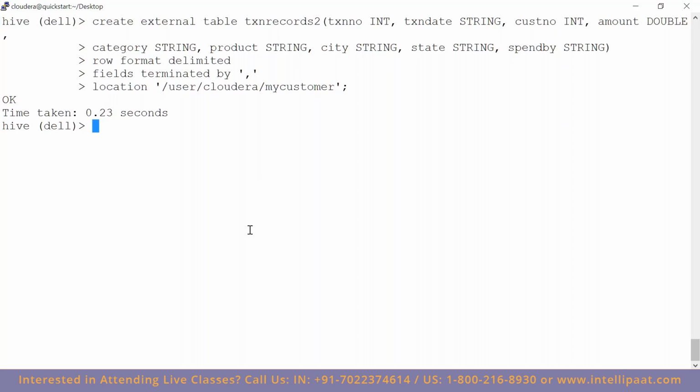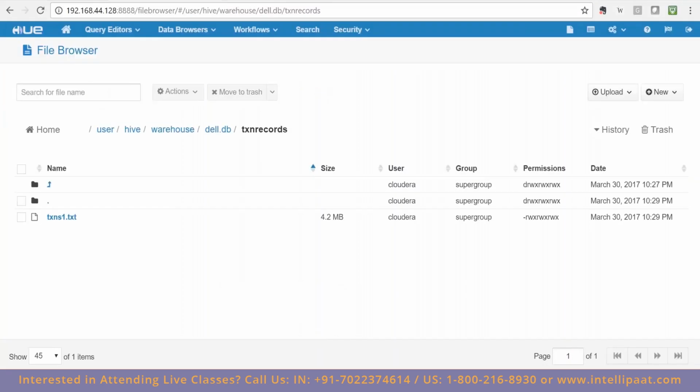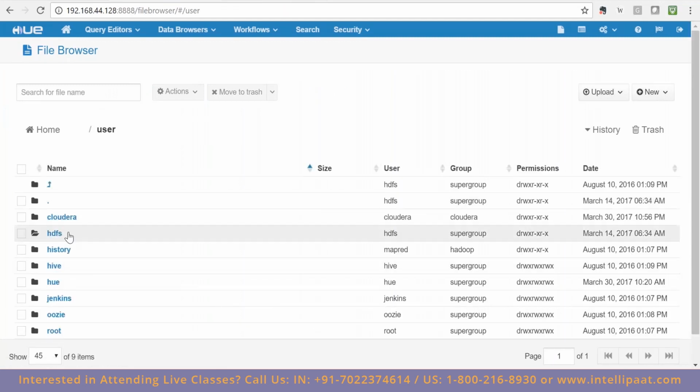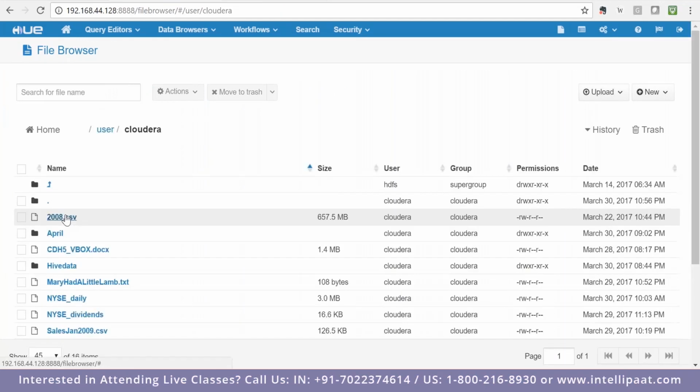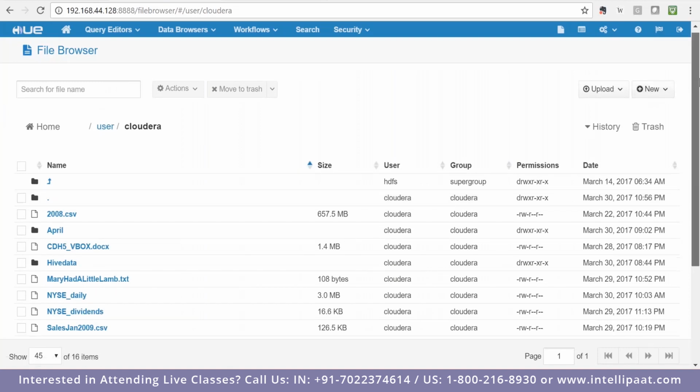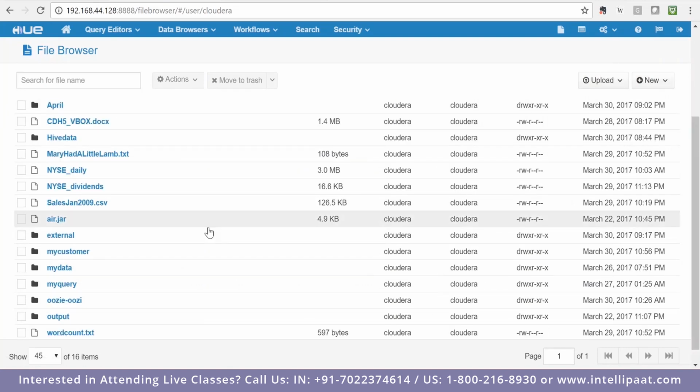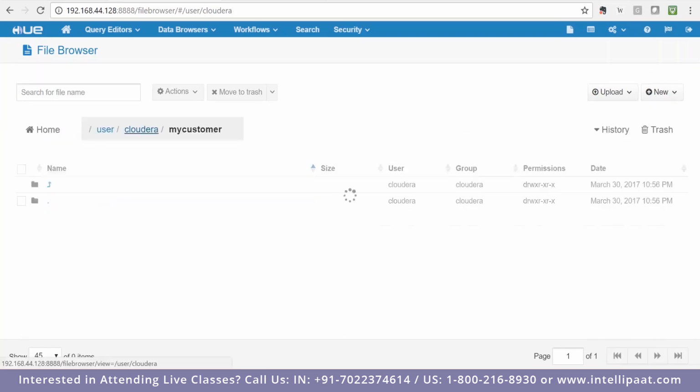How do you know that? Once you create this table, if you go to your Hue and go to user Cloudera, there is a table created called my customer. Can you see this? This table is just created and there is no data inside this.